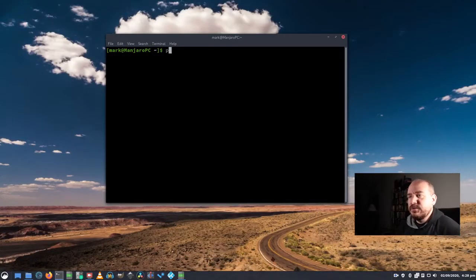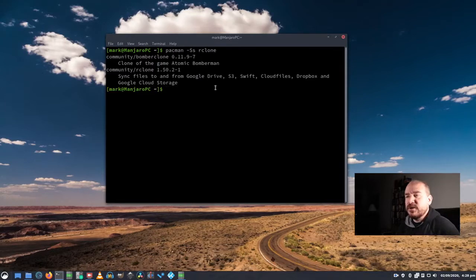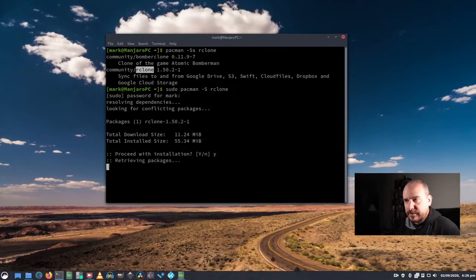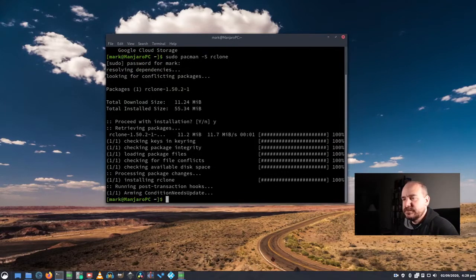The first thing we want to do is install rclone. In Manjaro or Arch, it's just a package called rclone. You just do a sudo pacman -S rclone. And that's that. In other distributions, just check your package manager or your software center. It's available for everything, as far as I know. Now we've got it installed.